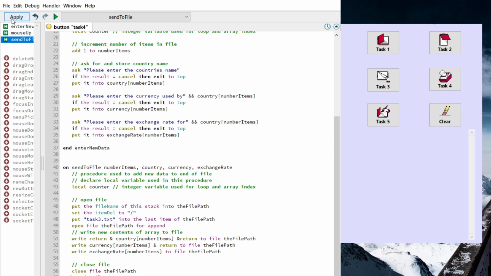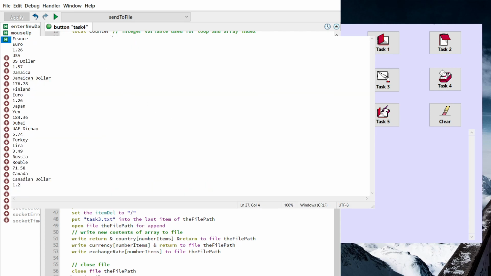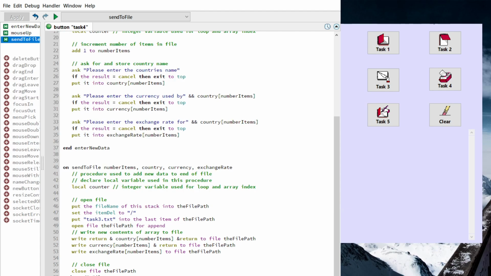Now, I'm going to click apply there. Let's look at the actual text file we've got. So there we go, we've got our task 3. Task 3, as you can see, starts off with France and then ends with Canada, and it's got the Canadian dollar at 1.2. So if we close that and then minimize our code.